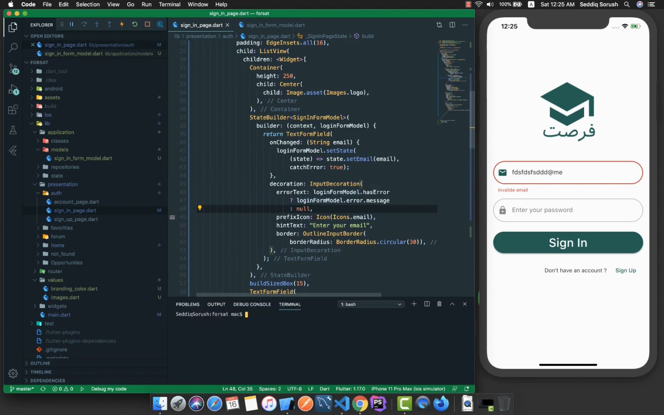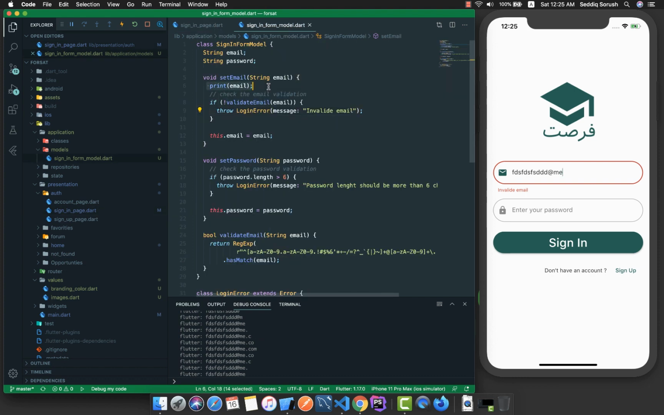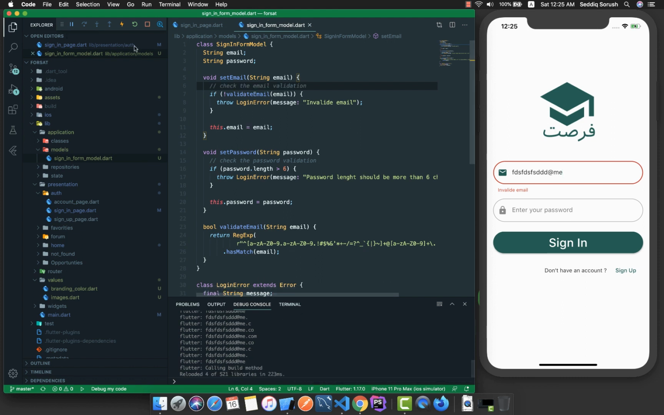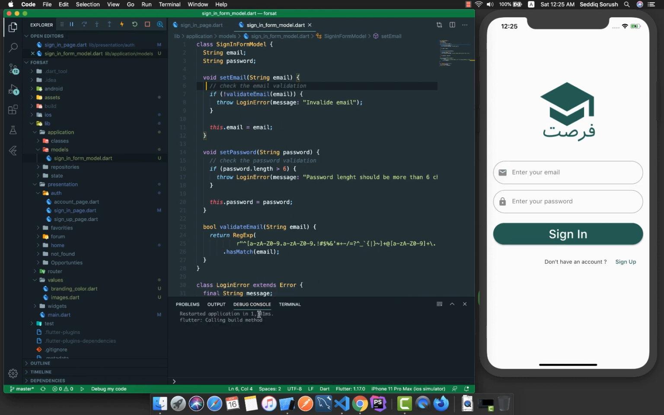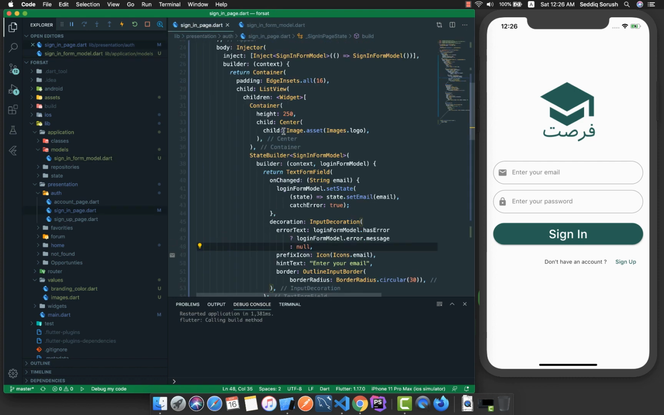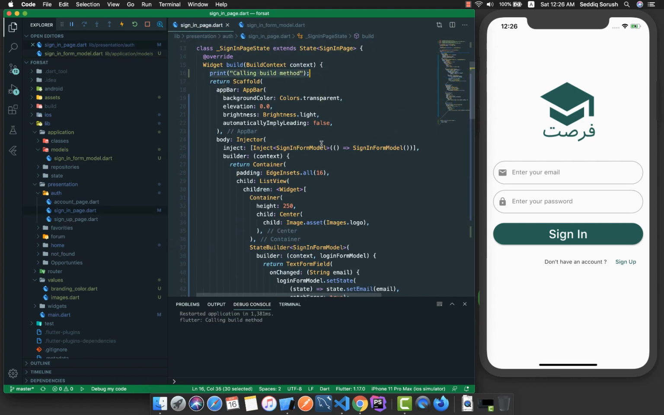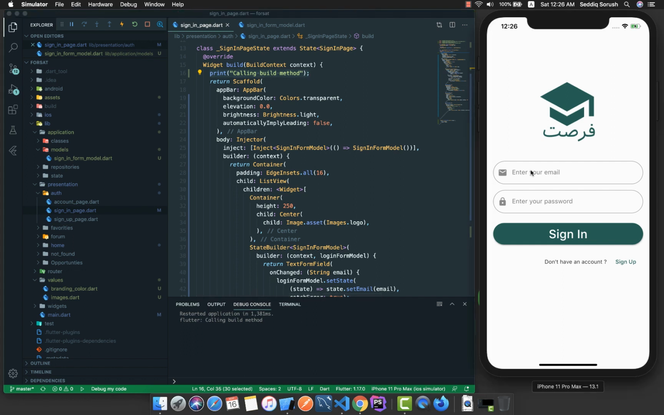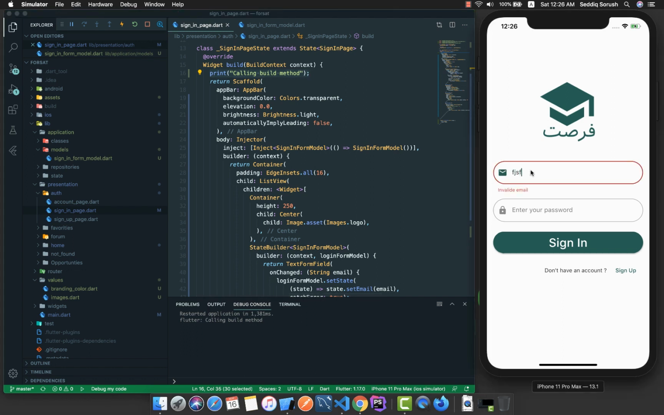And one thing else before that, one thing that I remember I found, let me just remove this print from here and save it. Let me refresh the app to clean this debug console. And right now we see that we have this calling build method, which is coming from inside this build, as I mentioned earlier. But if I put something here, you can see this is changing, but this is not calling the build method anymore.